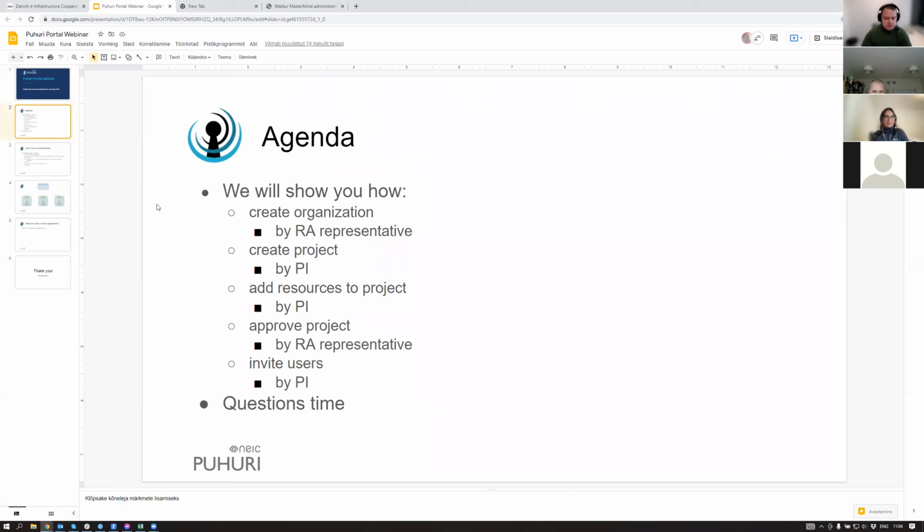Today we will cover how to create an organization in Puhuri Portal, how to create a project, how to add resources to a project, then how to approve it and invite additional users like co-PIs or project members. And then we will end with questions from you, if you have any.